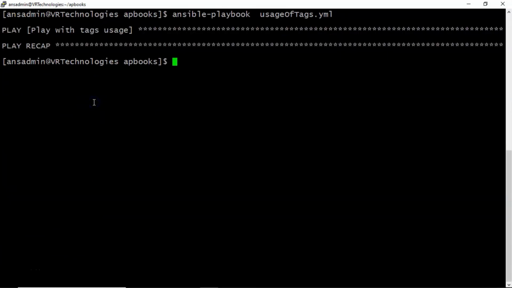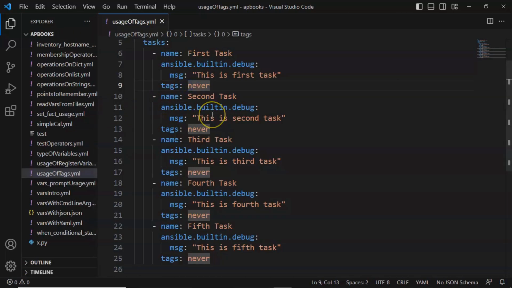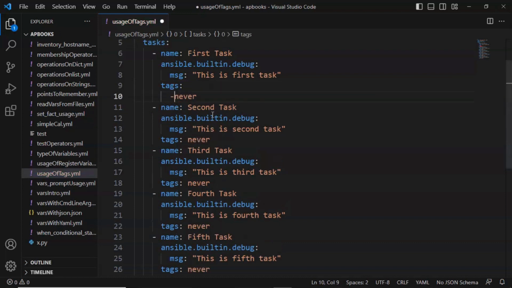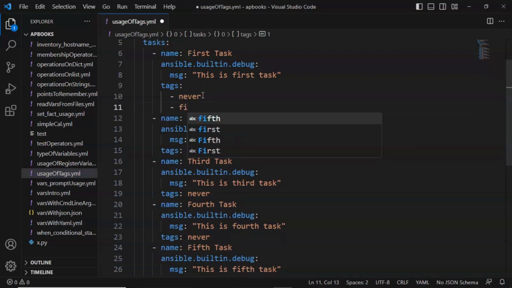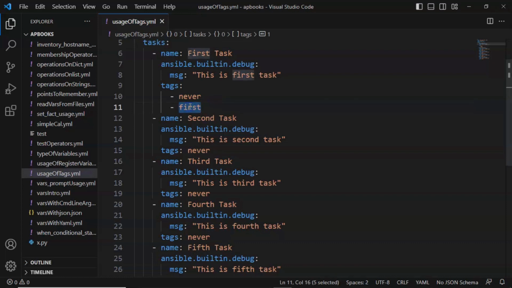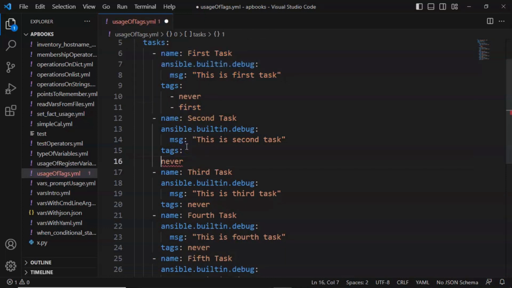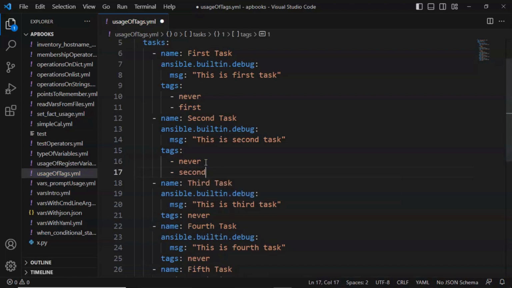Now let's say I want to execute only the first task or second task or any required task. Then how can you modify your tags? Let me show you that. Whenever you want to pass multiple values for your tags, you have to pass them as a list. Now let me give a different key, suppose first. This value you can give anything. As of now, this is the first task, that's why I'm giving one more tag as first. Now let me give for the second task also one more tag value as, let's say, second.